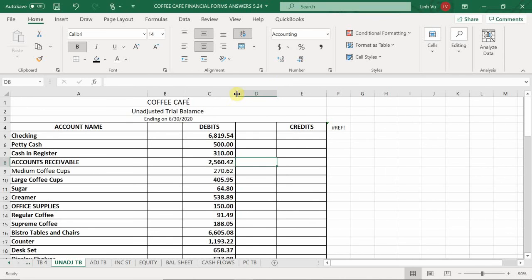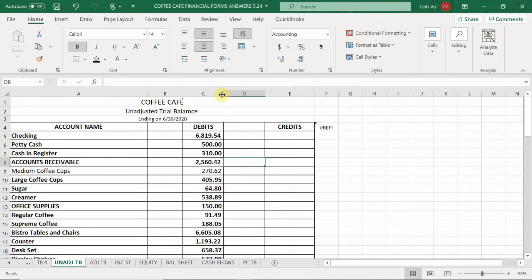Can you slow down for me? You're moving a little too fast again. Yeah, can you start by inserting a column? How do you do that?